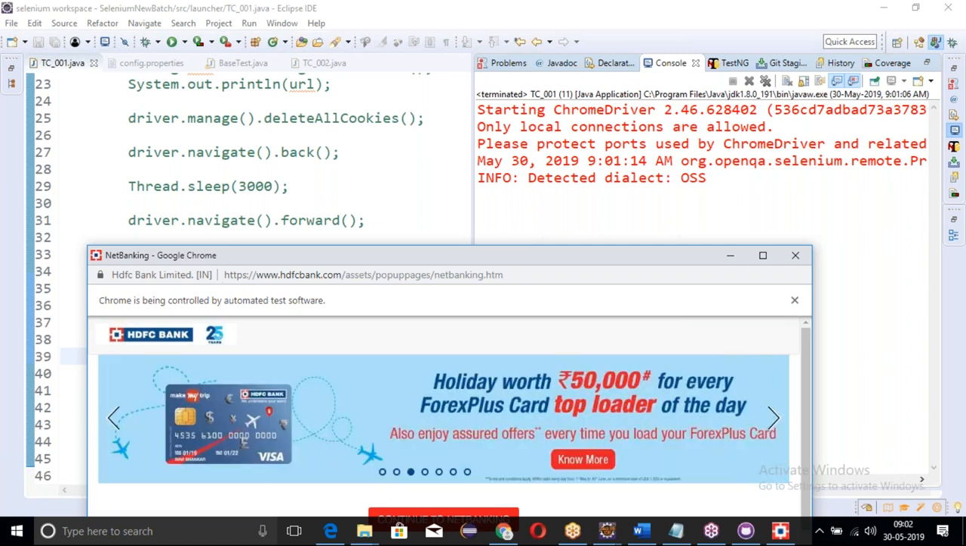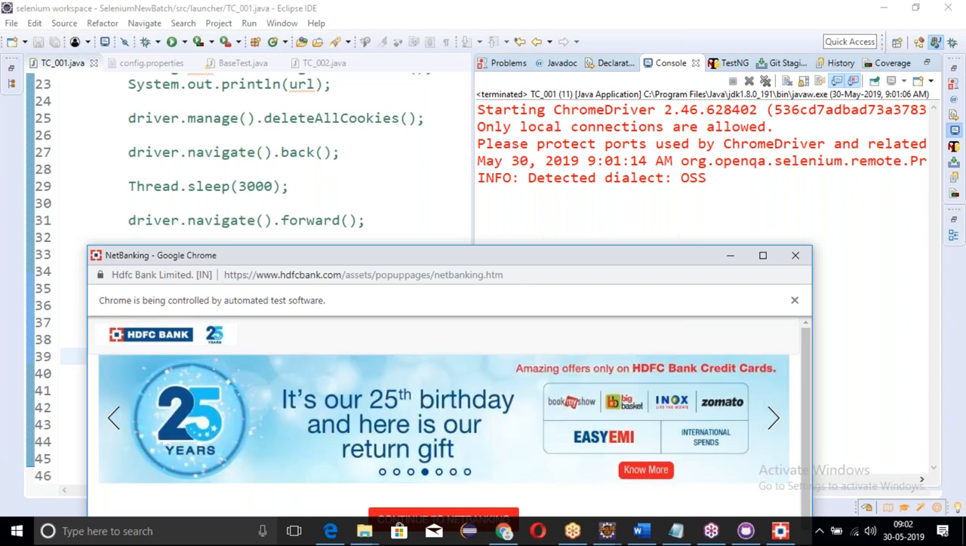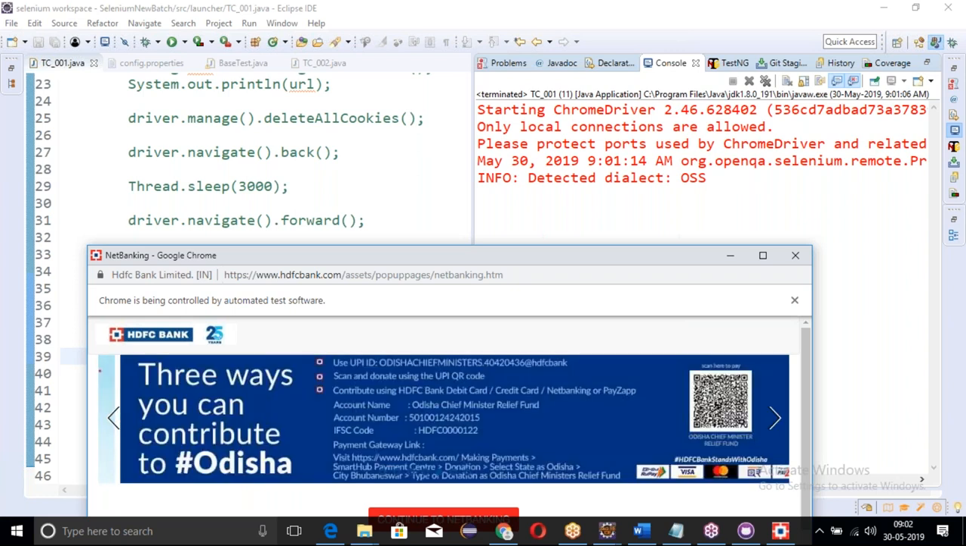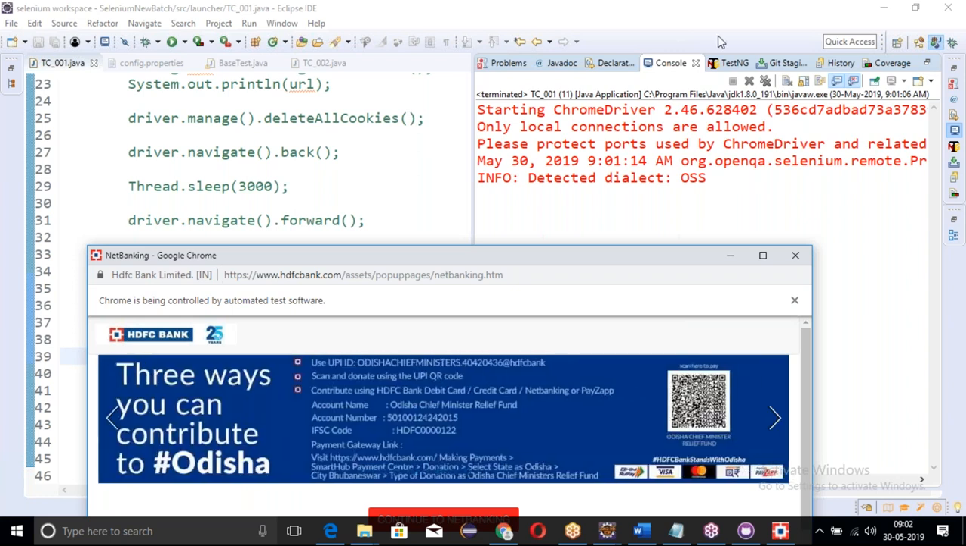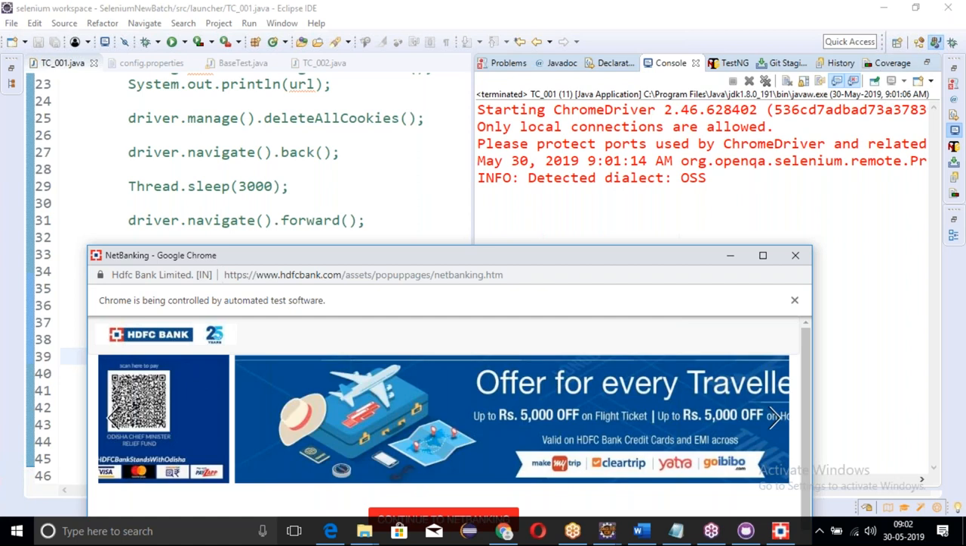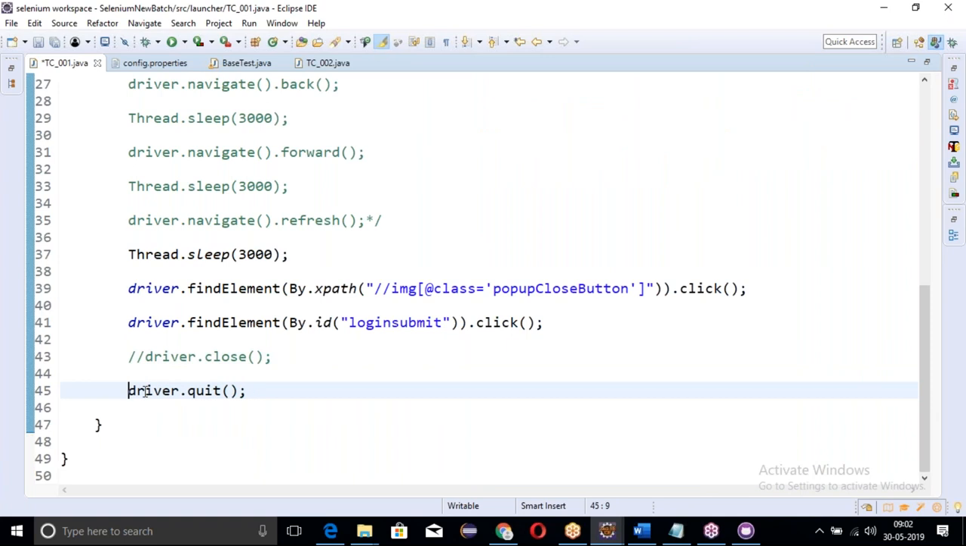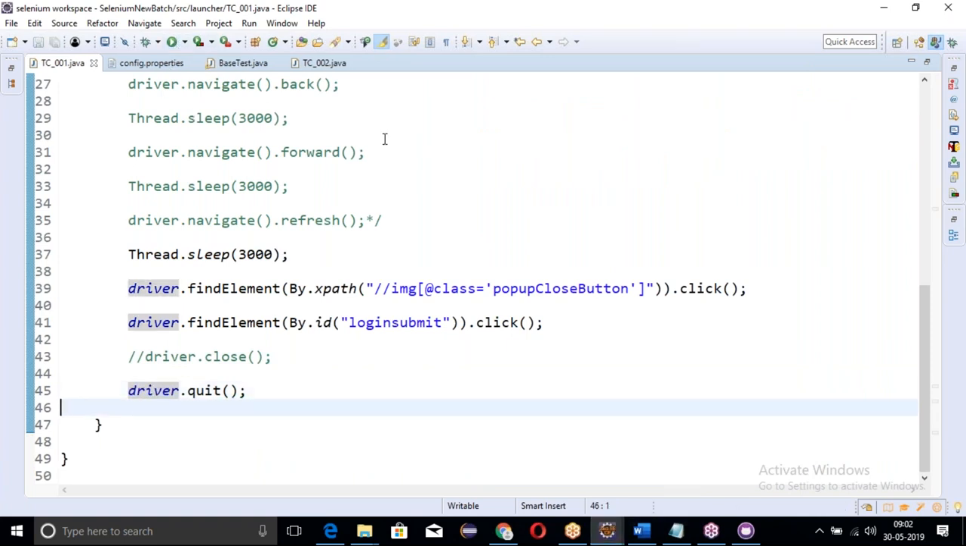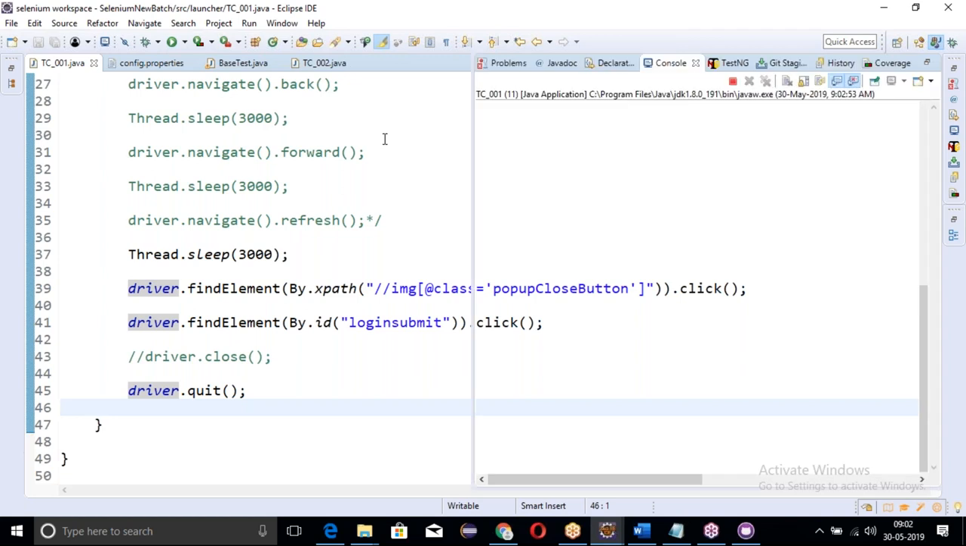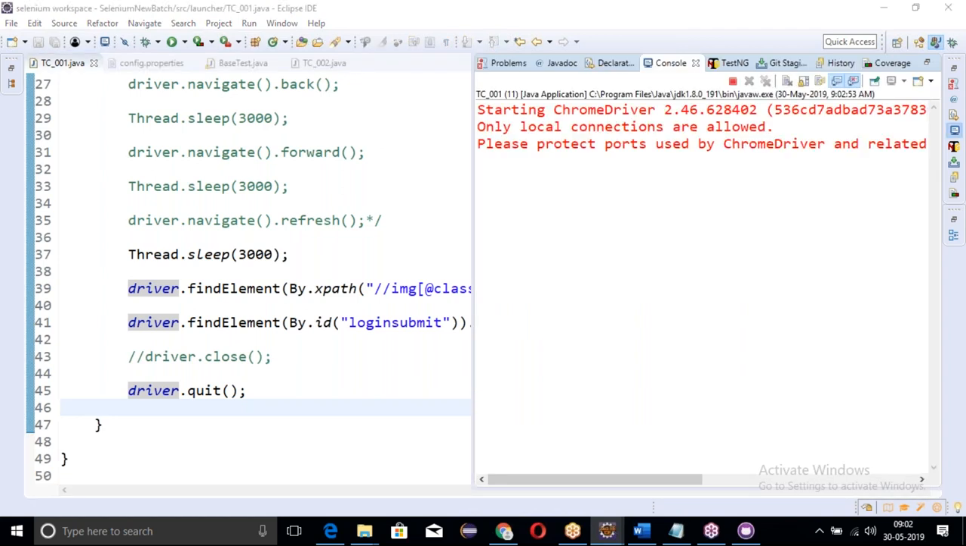Which window do you want? Suppose you want to close the child window: you switch the control from parent to child, then the control comes to the child. If you give close, then it closes the child window. How to switch, all those things, we'll see later. Okay, now this is the one difference for close and quit. I'm commenting the close now and uncommenting quit now. Let's try to execute. Quit means it closes all the consecutive windows opened by the web driver, parent window and child window. Everything is going to be closed.